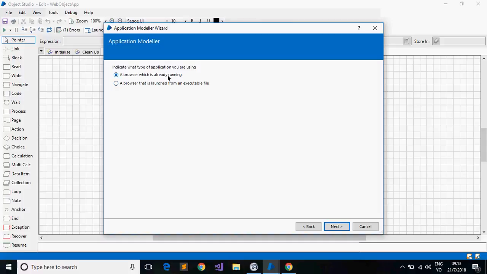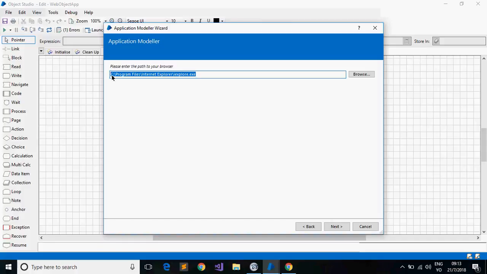Here we have two options: a browser which is already running, or a browser that is launched from an executable file. We'll click this one, just like in the Windows application automation where we provided the path of the exe file. Here also we are relying on the browser which will be launched from an exe file. Go to next.